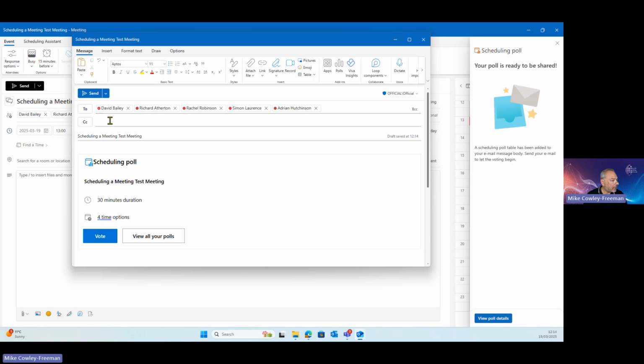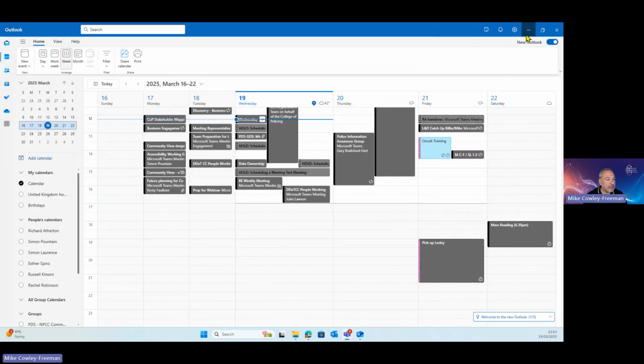and then as you've got there, schedule a meeting for test meeting, scheduling poll, and when I press send, the recipients will get this option as to vote as to which option they think is best for them. So if I send that, and I know we've got Rich and Rach and Dave on the call, so if I send that, and then we'll wait to see what you come back with, Mike.